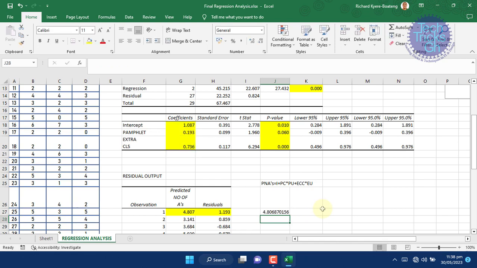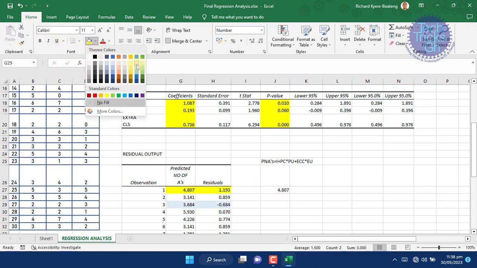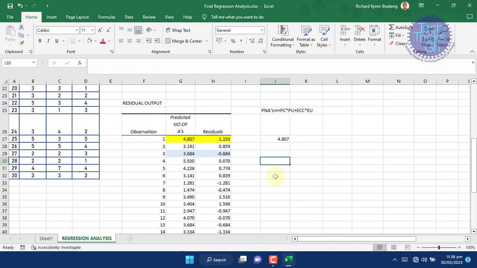which is 4.806870156. We will now round it to a 3 decimal place, which is 4.807. When we compare the results in observation 1, it is clear that the formula outcome and the residual outputs are the same. Let's calculate another observation to confirm our answer.